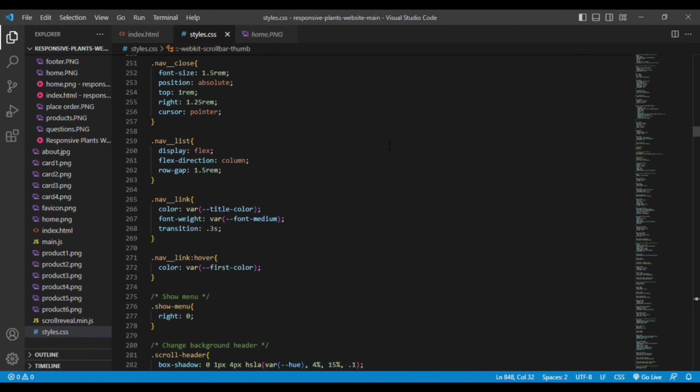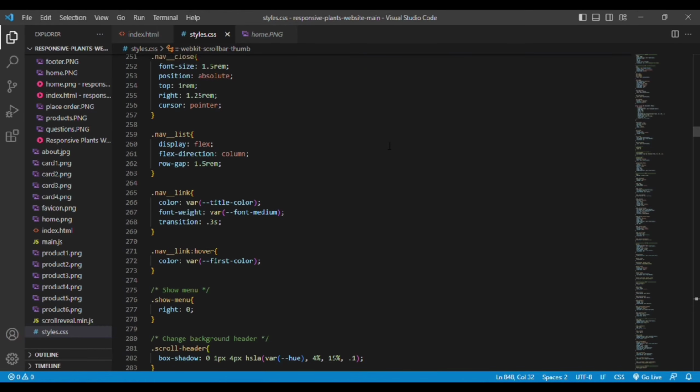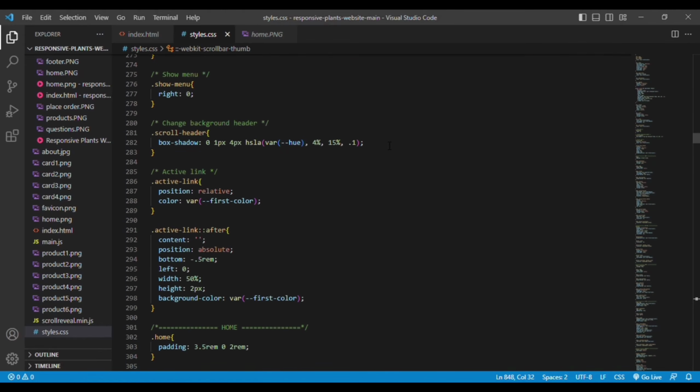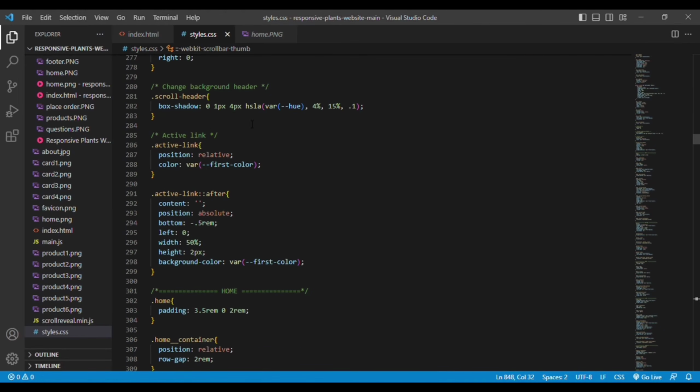Then we have font elements and nav list. These are small, you know them all. Box shadow is used to add a shadow. Let me show you the box shadow.